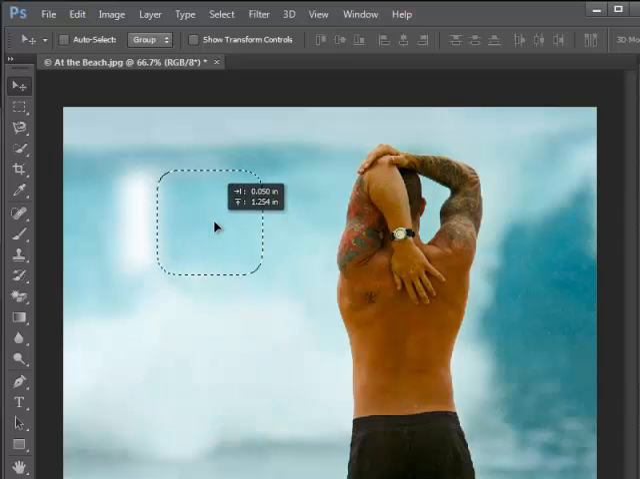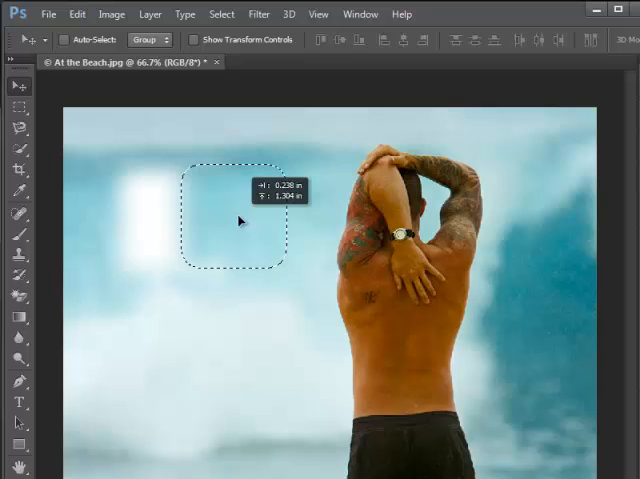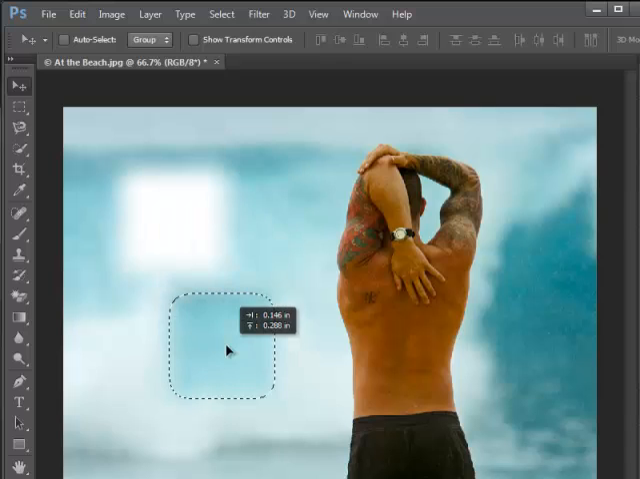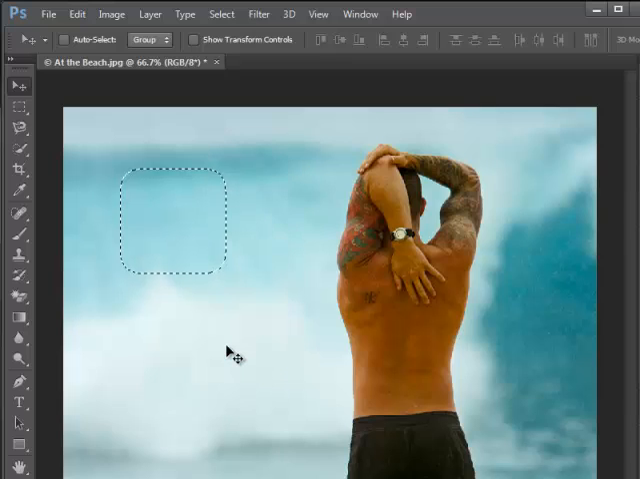So feathering makes a nice transition between your selected edges, and it's very useful. Let's move that back, and I'll deselect. And of course, to deselect, I just press Control D. Let's take a look at our select menu here at the top.